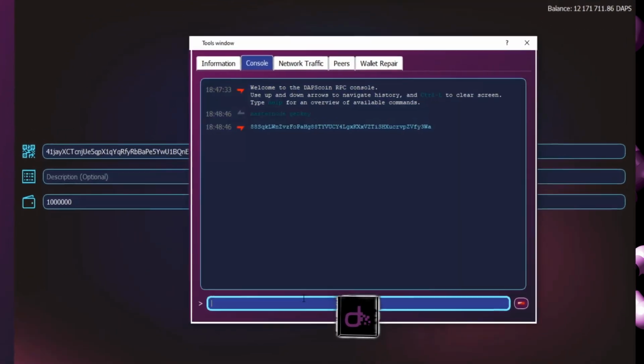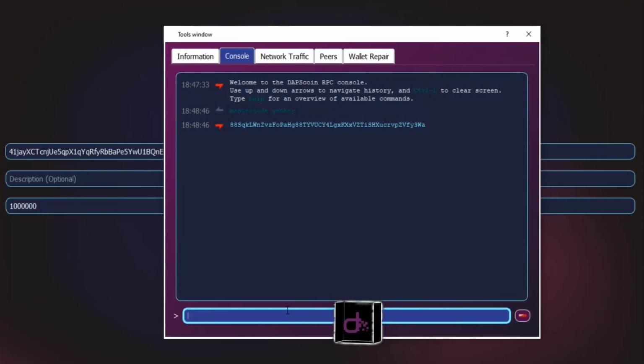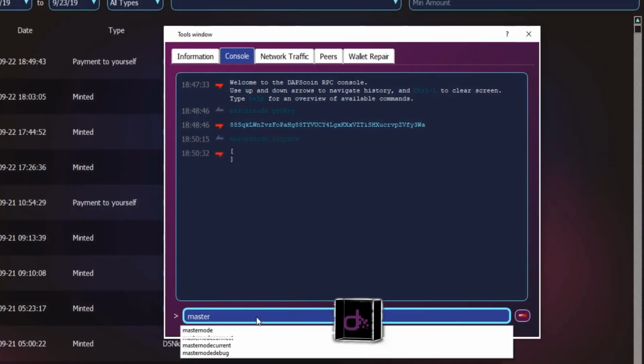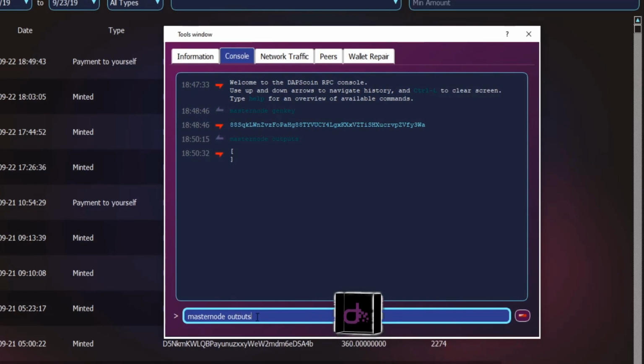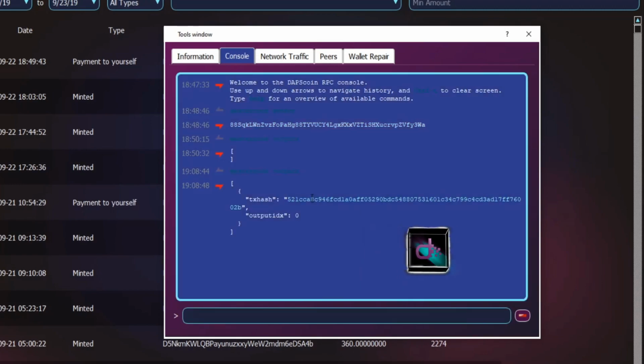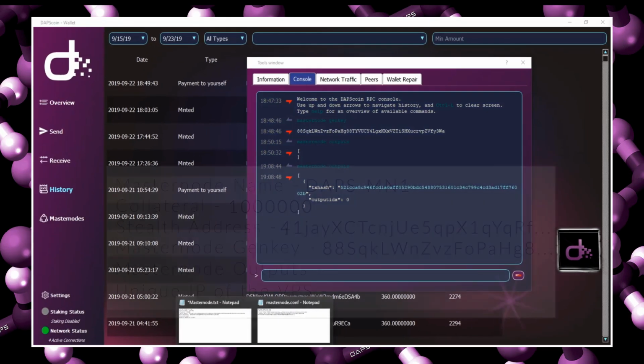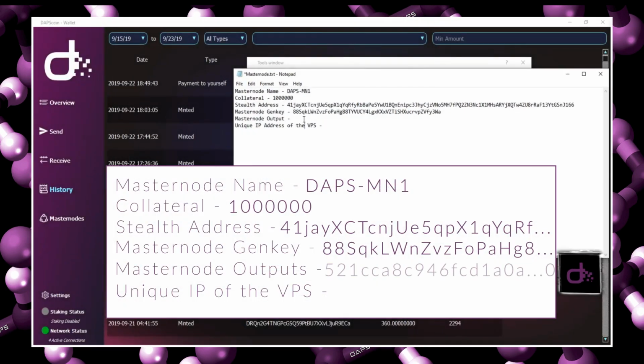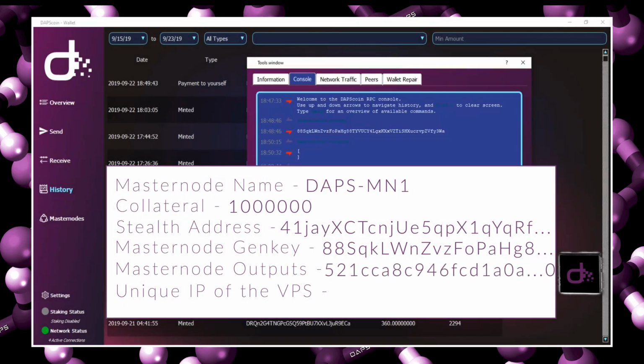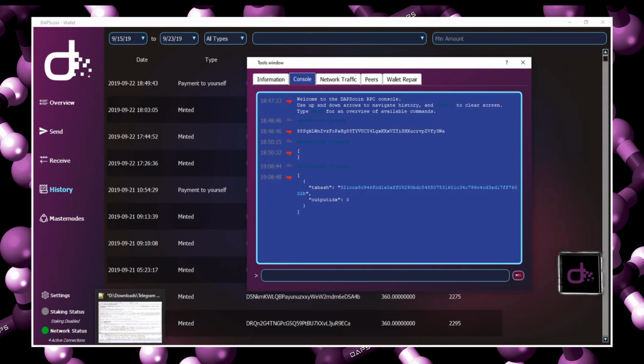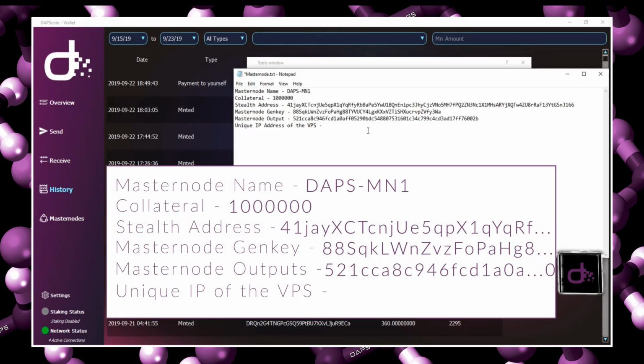Type Masternode outputs and press enter. Copy the transaction hash and paste it into the text document. Then copy the output index and paste it after the transaction hash. There must be a space between the transaction hash and the output index. Finally, enter the unique IP address of the VPS. The one you enter will not look like the one in the example.